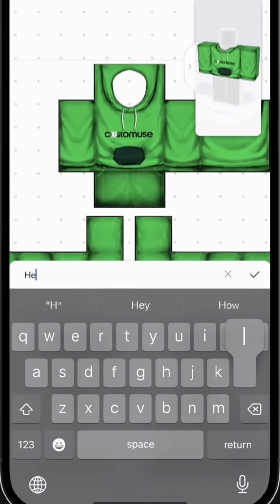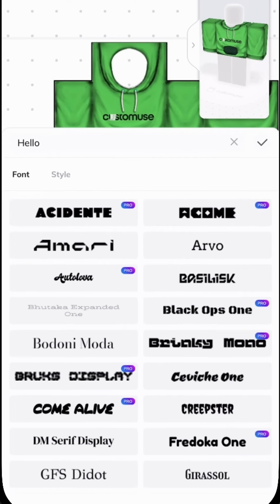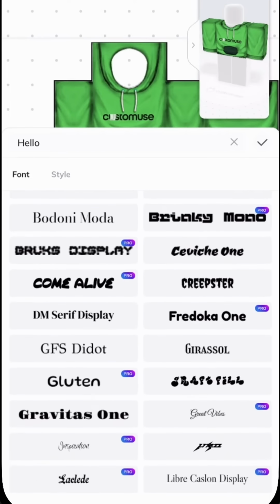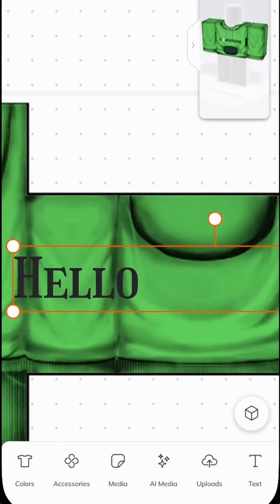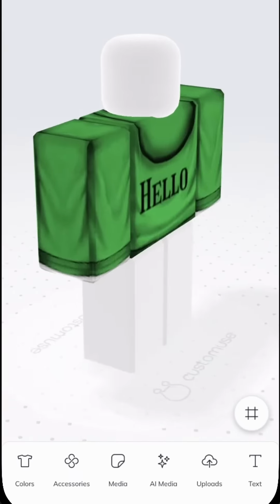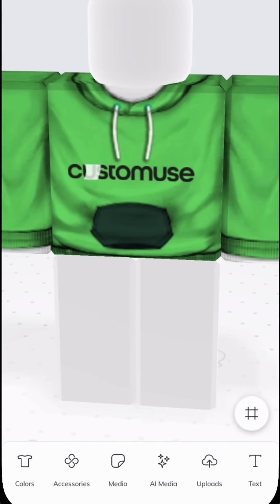Firstly, you just have to type in a text you like. Then choose a font you like. There are tons of fonts to choose from here. Then you can resize and place the text wherever you like. Now you can spend more time making this outfit look good. I'm gonna go ahead and show you how to upload your design to Roblox.